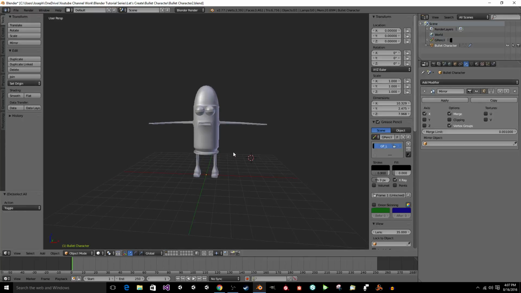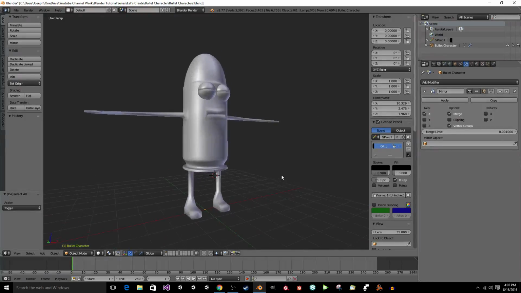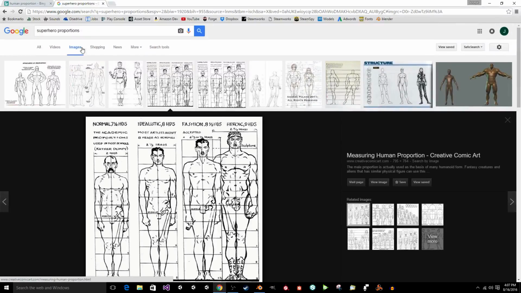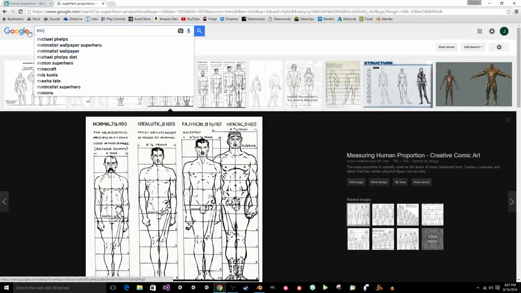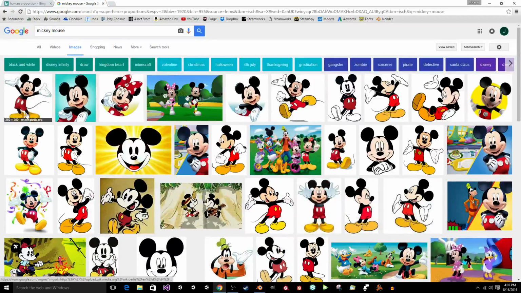We could go with the really short stubby leg look and have really big feet, you know, kind of like Mickey Mouse feet with little tiny short legs. I think Mickey Mouse had really big feet. Yeah, he had really big feet. Look how big his feet are. His feet are bigger than his head. Look at those feet. Look at his big hands.